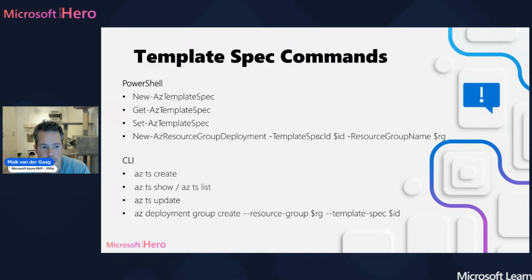For the CLI, it more or less is the same. So we have the az ts create, az ts show, az ts list, az ts update, and also, of course, the az deployment group create. As you can imagine, for the New-AzResourceGroupDeployment and for the az deployment group create, there are, of course, also subscription variants, management group variants, and tenant variants as well.